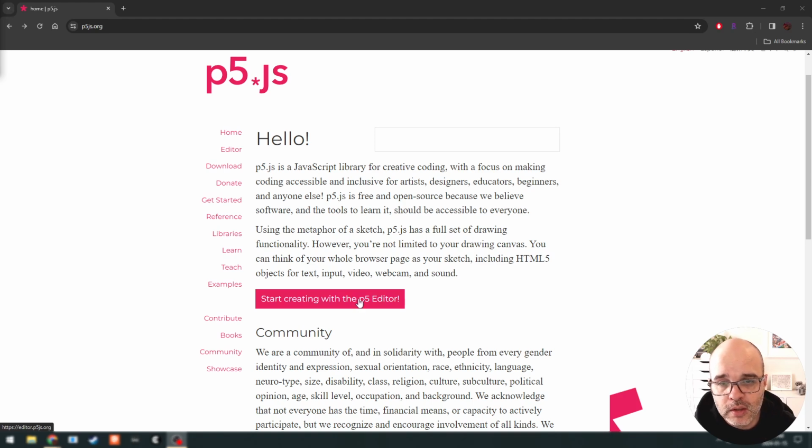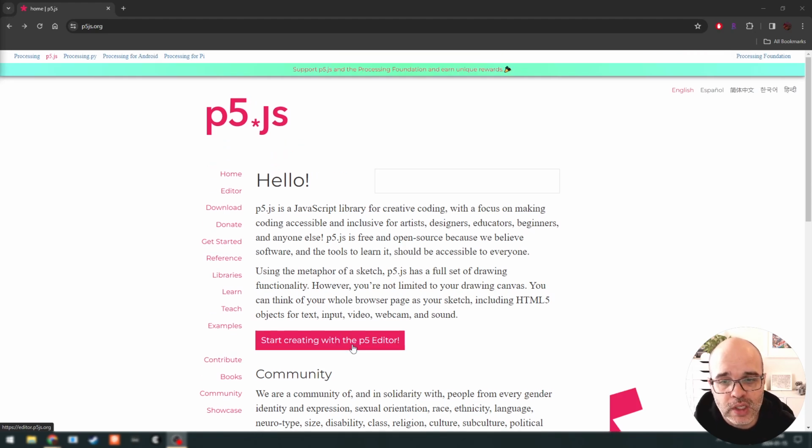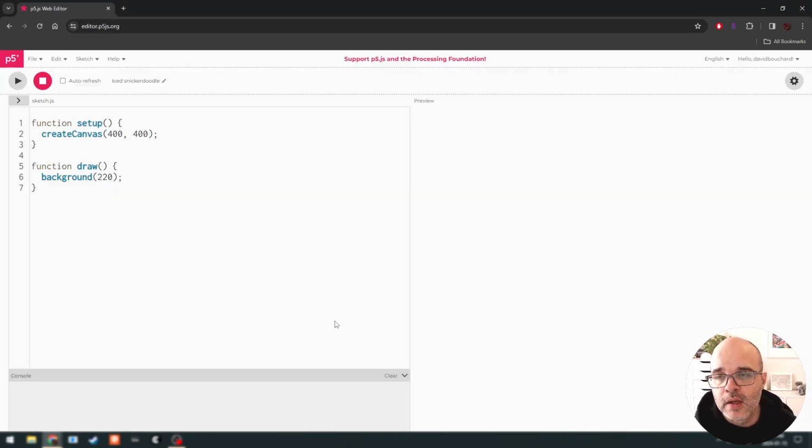So to get started, you're going to go to the front page of p5.js and open the Start Creating with the p5 Editor link. That's going to take you to a page. You can log in using your Google account, or you can create a free account on the p5.js website. You'll know that you're logged in if your username appears over here. And this will take you to a page that looks like this.